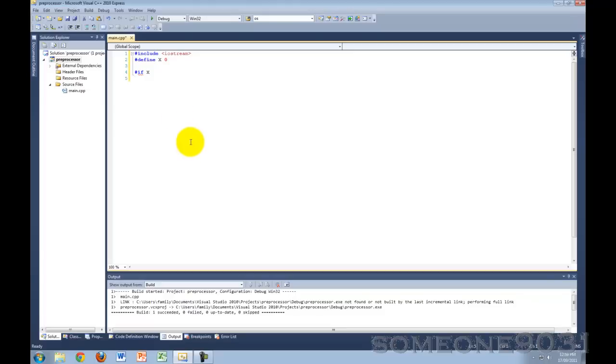So if x, if you just put the name of a constant, that checks if that constant equals 0. So if x does not equal 0, then the code after here will be executed, or will be included, sorry. If x does equal 0, all this code will just be chucked out. So if x doesn't equal 0, then define y as 10. And then every if statement needs an end if because it needs to know when the if statement ends.